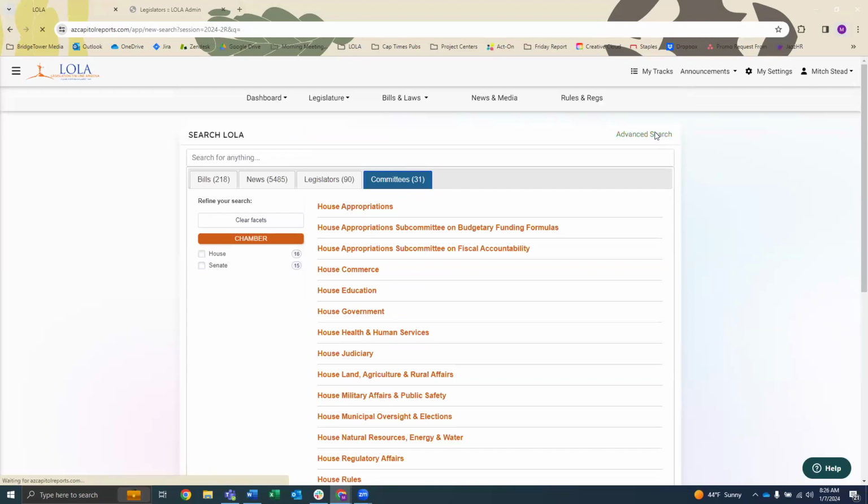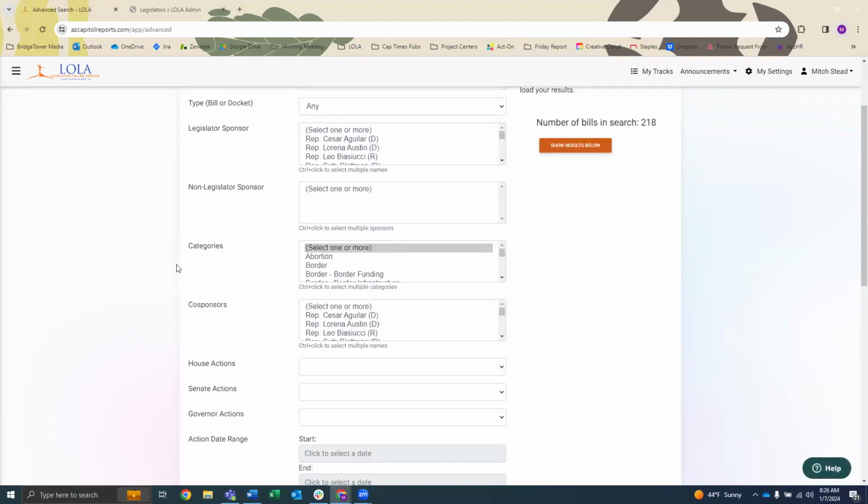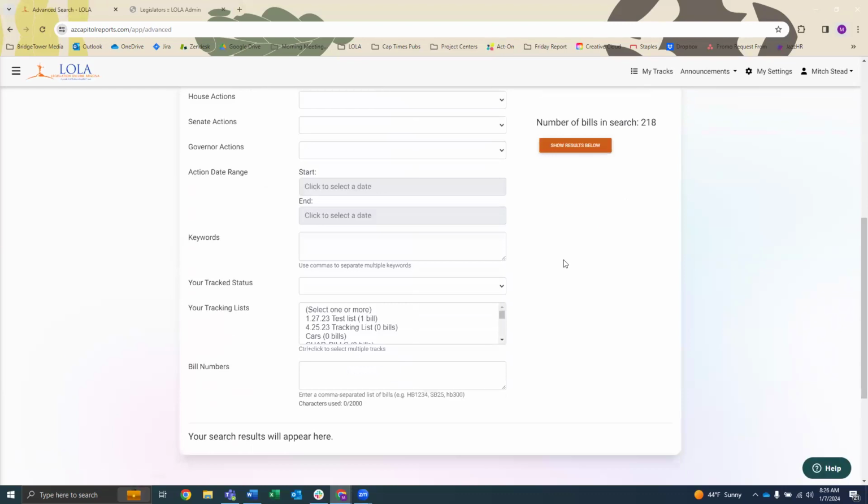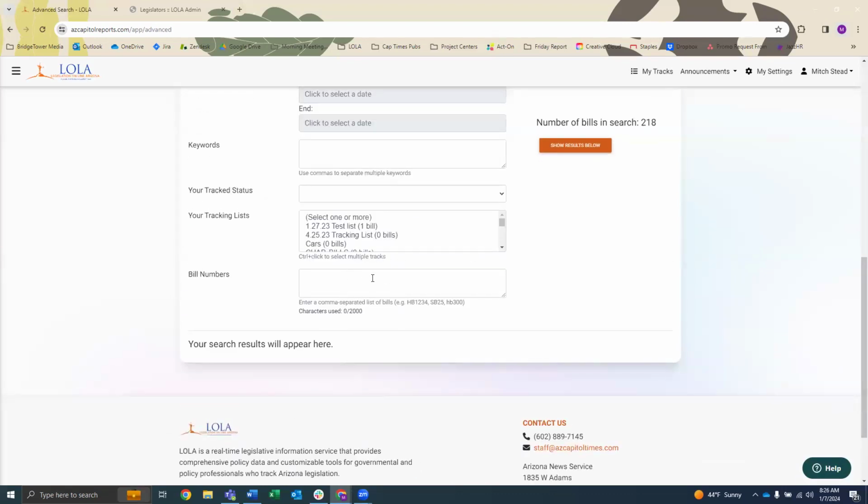You can also access your advanced search tool from here. This looks exactly the same as it used to. And then down here at the bottom is where you can enter bills without the need for HB or commas or anything like that. You can enter that stuff down here.